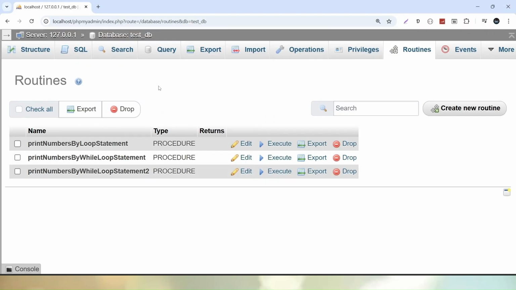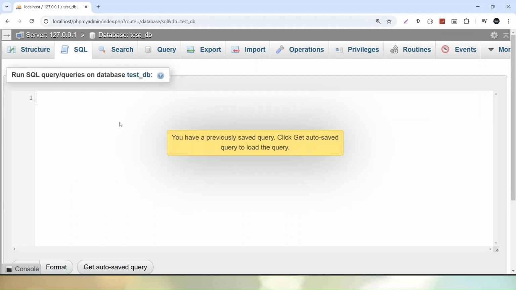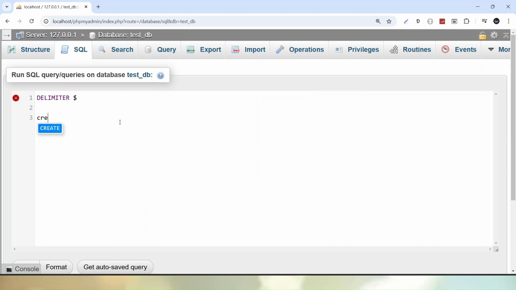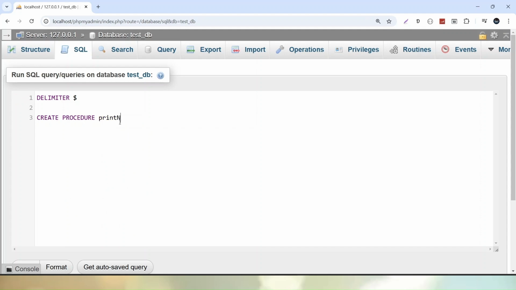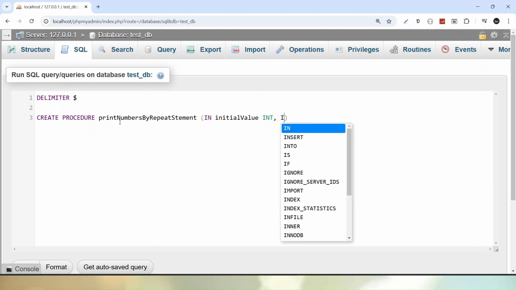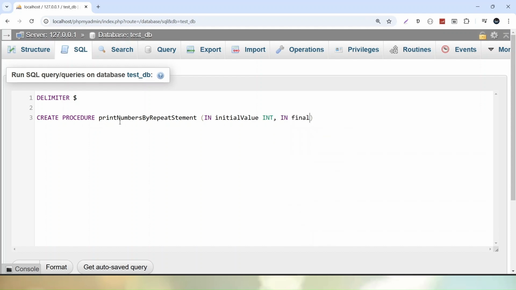Let's go back to the browser. Then I will go into the SQL tab, and here let's say DELIMITER $$. Let's say CREATE PROCEDURE, and here let's say print_numbers_by_repeat_statement. And here let's get the initial value. I want to use an IN parameter mode, let's say initial_value, which is of type INT. Again we have the IN parameter mode, let's say final_value, and it is also INT type.